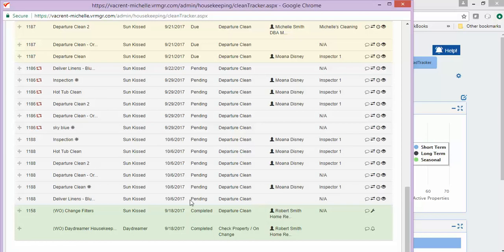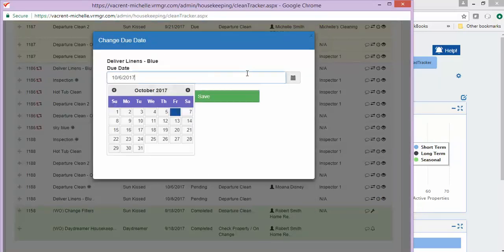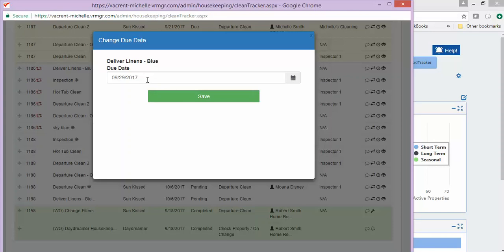Here we have another task to deliver linens. Again, it's automatically set to deliver it with the reservation's check-out date, but we will need them delivered with the reservation's check-in date. So to make the change to the due date, click on the clock icon, and we can change this. The reservation is scheduled to check in on the 29th, so we'll make the adjustment and click Save.